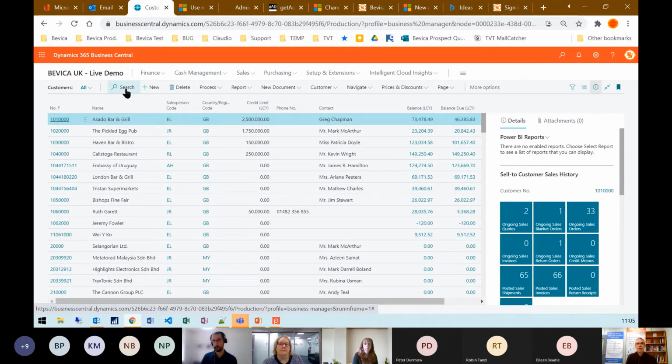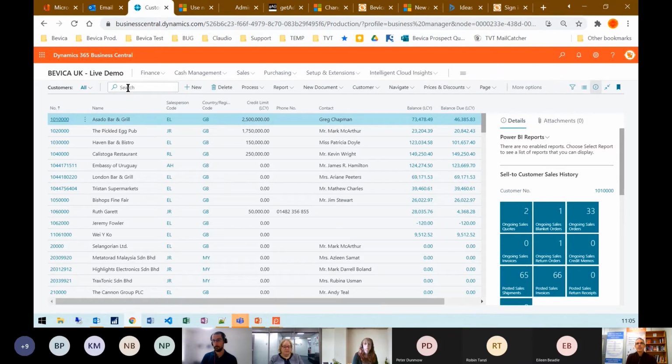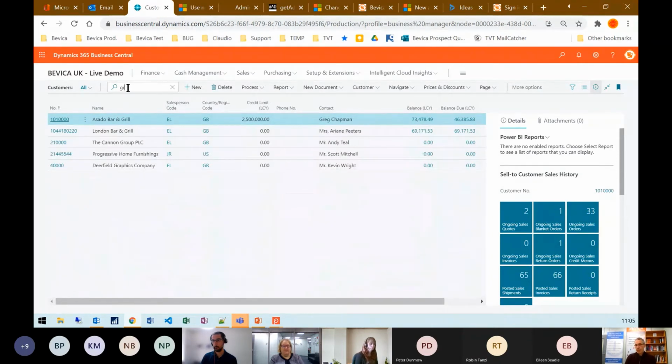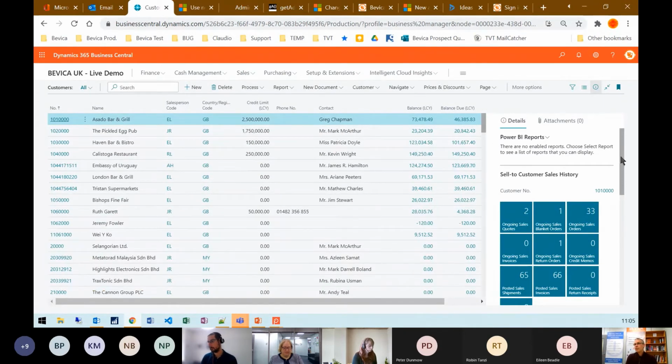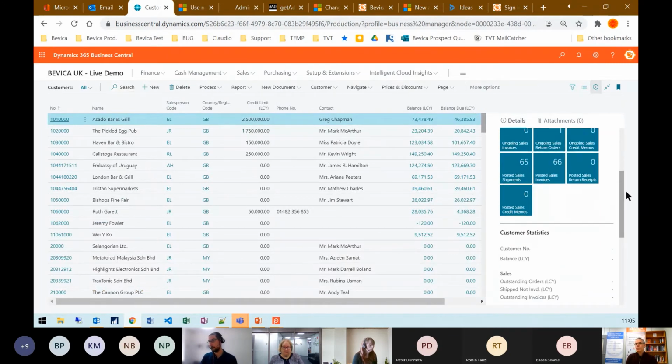There is this nice search button here that searches on every single field rather than just a particular column. So if I put GR, it'll find everything that's got GR in any column across. That's particularly useful on the item list. Fact box is on the side, as before.